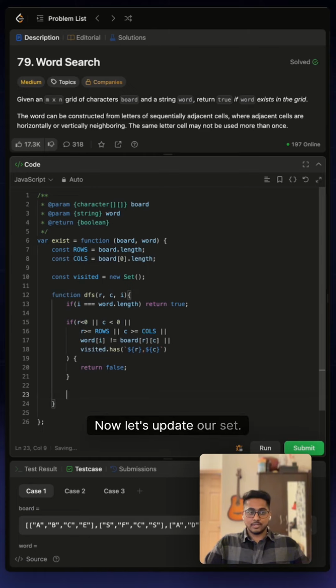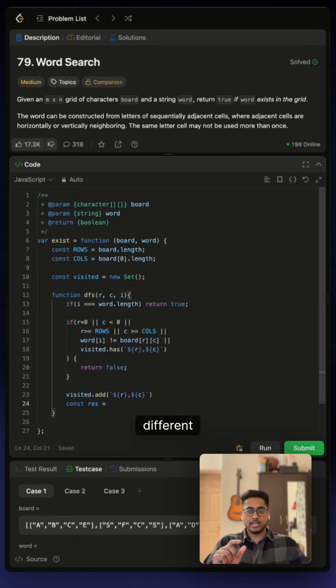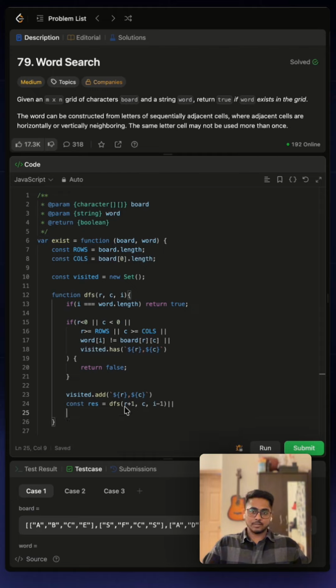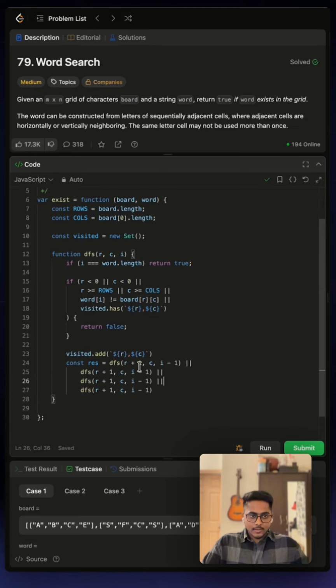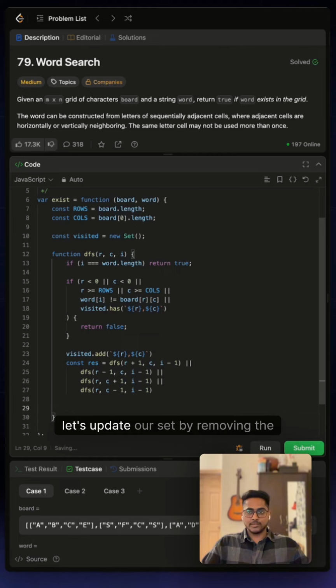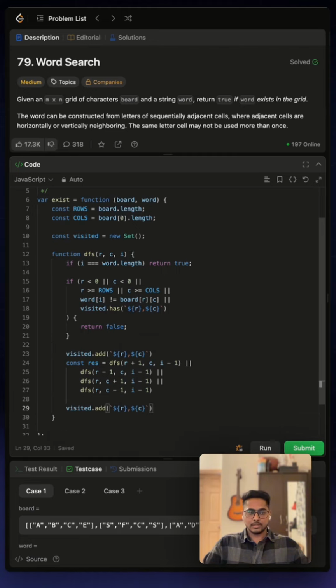Now let's update our set, and now we will define our result by recursively calling this DFS with different indices, like row plus 1, row minus 1, column plus 1, column minus 1, and i plus 1. So we'll be looking in all the adjacent positions vertically and horizontally. So let's add that. And now let's update our set by removing the element. So yeah, and then return res.